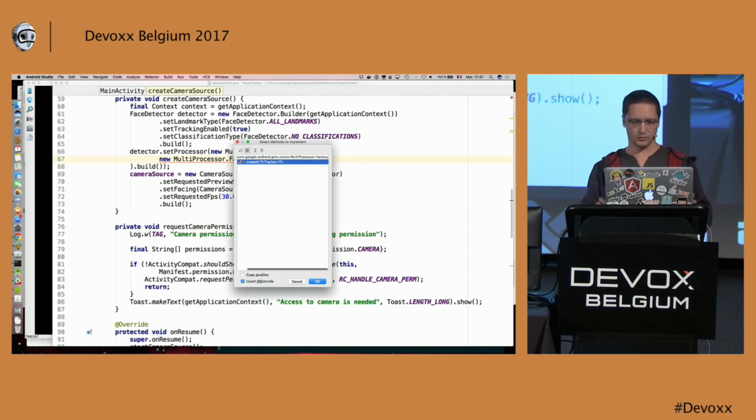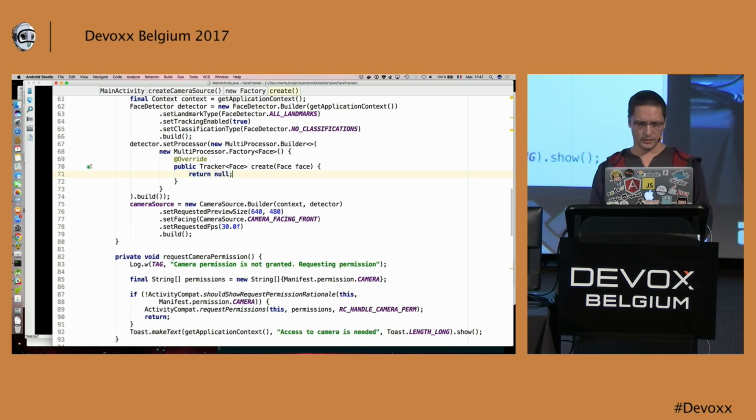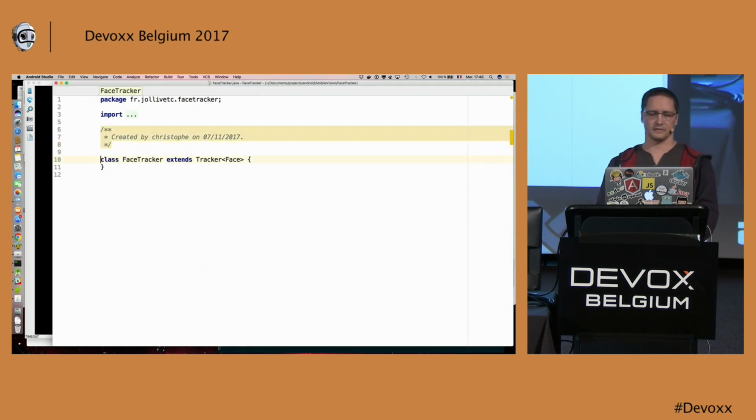This is a factory for face. And in this one, I need to implement a method which is create, that will create a tracker. And this one will return a new face tracker, like this. I will need to create this class. So my face tracker will receive the information that there is a new face, or the face has moved, and it will need to tell the face graphic that the face moved. Or it will need to add a new face graphic or remove a face graphic from the overlay.